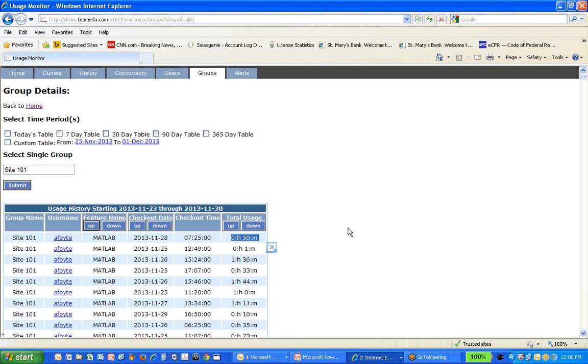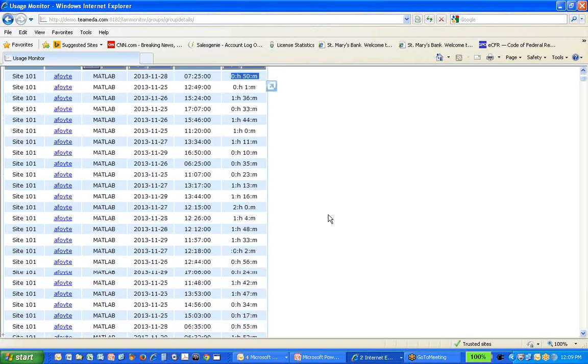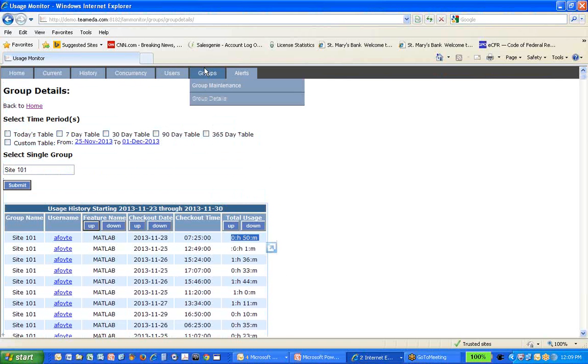So then you can easily apply chargeback rates if you like. So that's a group detail report, and this can be dumped out as Excel and used for chargeback purposes and so forth.